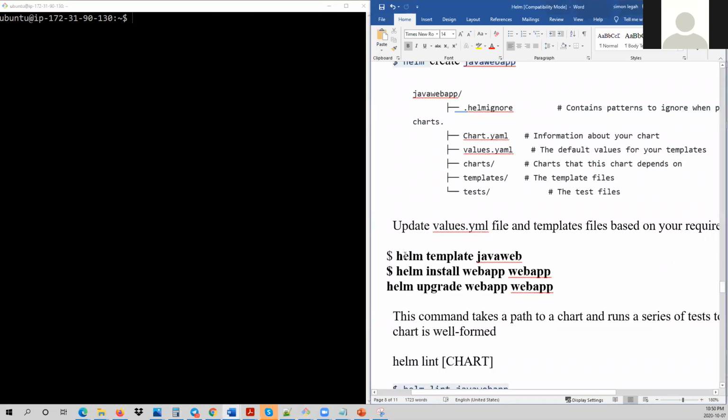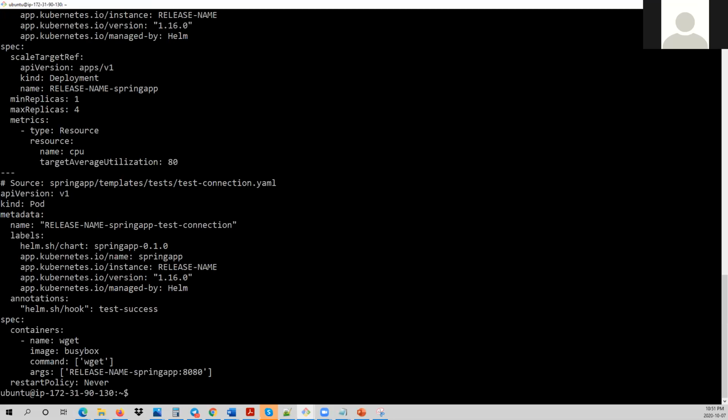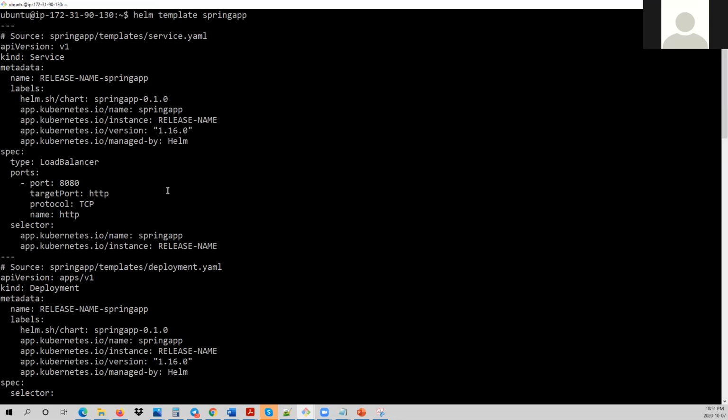But before doing that, let me run Helm template. Let's see Helm template Spring app. Then Helm install is going to do the installation for us. So let's do helm template spring app. You see that? Now, this template spring app tells you what are the resources that are going to be created. What is going to be created for you? It tells you whatever you have defined in your value file.